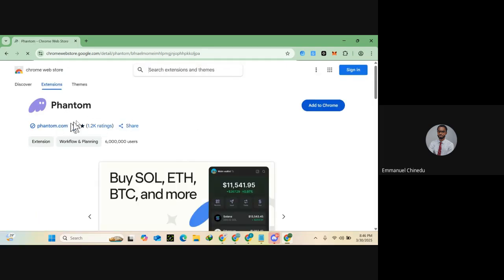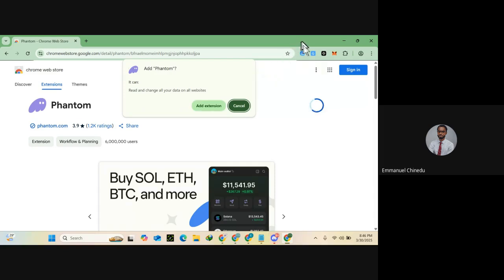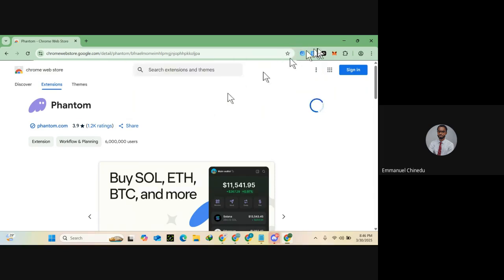And this is what Phantom looks like. I'll just click on add. Click on add extension to download. Just click here to get an update of what's happening. It's downloading here. Once it's completed, if you're using a PC, always click on the extensions icon. You click on it and pin the application there so that you can really see it right here.